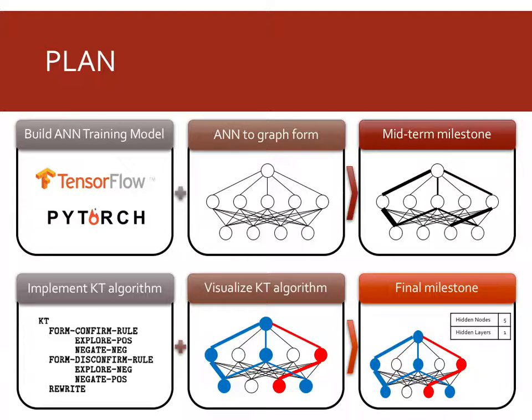For the KT algorithm, the rule form is an if-then rule. So if A and B and not C, then true. Or if not A and C, then false. It's the kind of rule that the KT algorithm extracts. But there are other algorithms that extract M-of-N rules or fuzzy logic rules. So maybe if we have time, we can implement another algorithm. But for now we are planning to do the KT algorithm only.